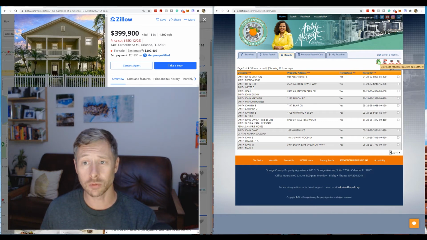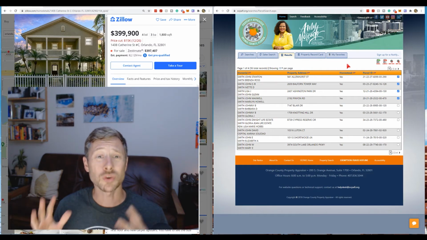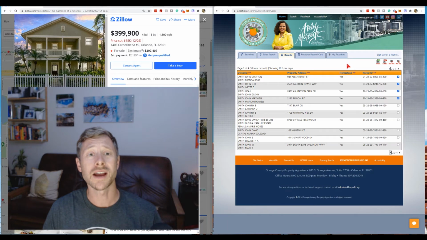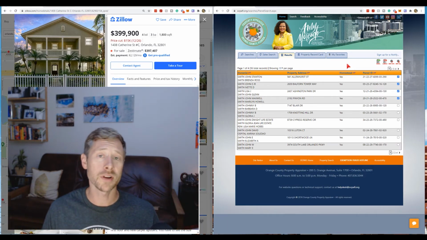Looks like you can download results to an Excel spreadsheet, so you could click on a bunch of these if you want to make a log of all these different names. So that's really awesome. So I hope you guys enjoyed that. That's really all I wanted to show you guys, which was just how simple it can be to use the property appraiser website for an area that you're not familiar with.